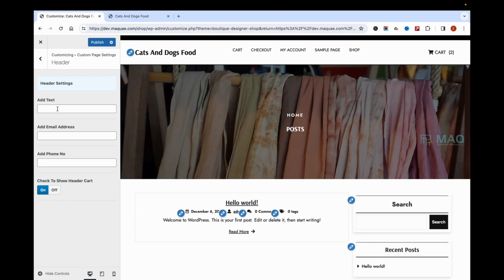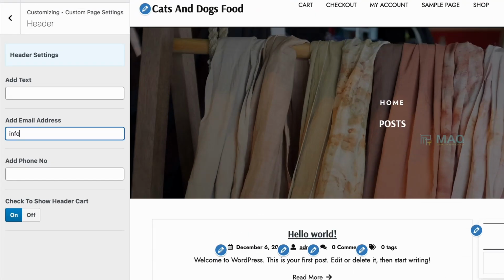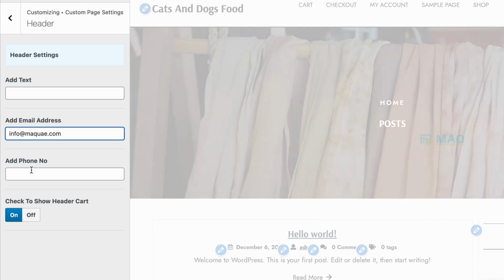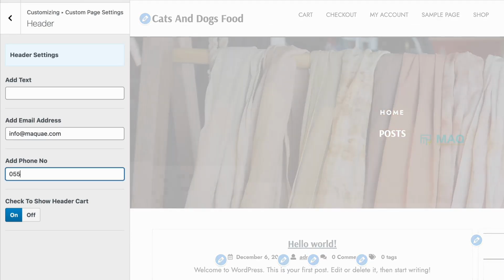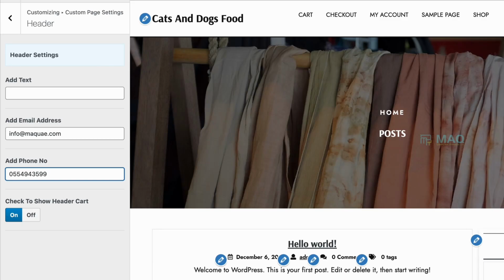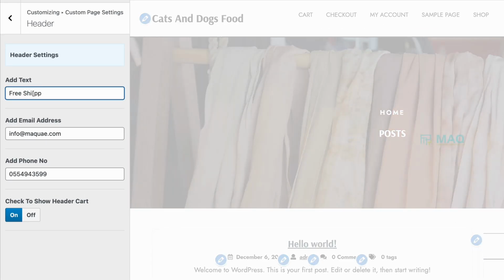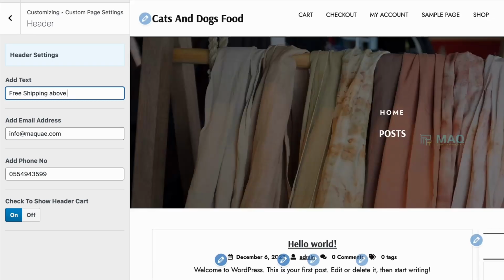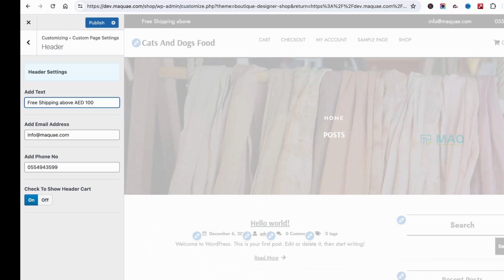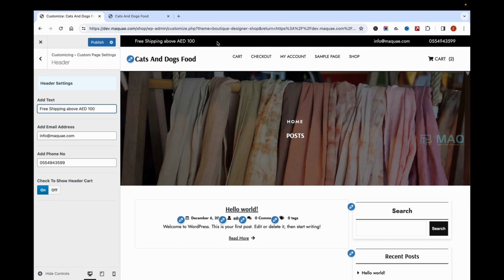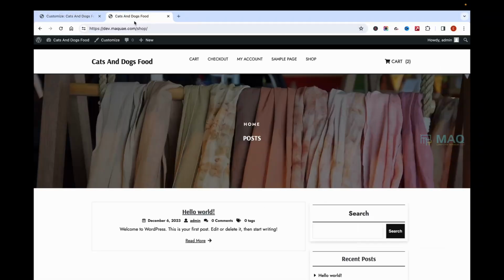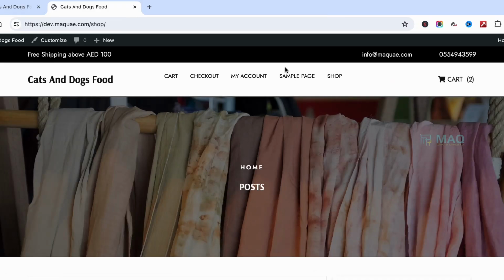And if you want to add a text or an email address, for example, I'm going to add my email address here, and my phone number here. So this is added here. These features depend on each theme. So if you select another theme, the options will be different. Once you are done, you can just click on publish and go to the user side, and you will be able to see the changes here.